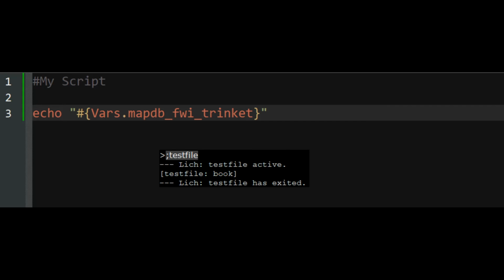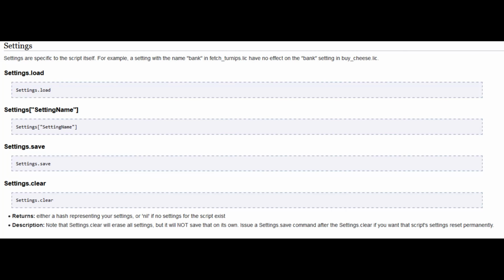So now we have in a script, my script, we're going to echo the value of vars.mapdb_fwi trinket, and that's going to echo whatever value is stored in that variable. I try to avoid using a ton of these for data storage because I don't want to fill up someone's Vars setup window with 1,000 different names and values that can be handled in a much easier way, by visiting the Lich scripting reference page and checking out our last topic, script settings.